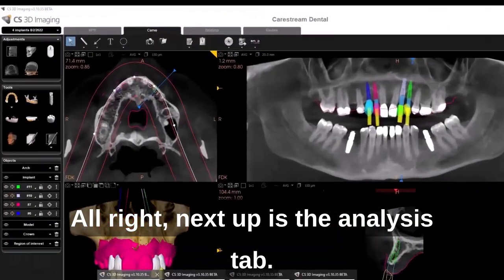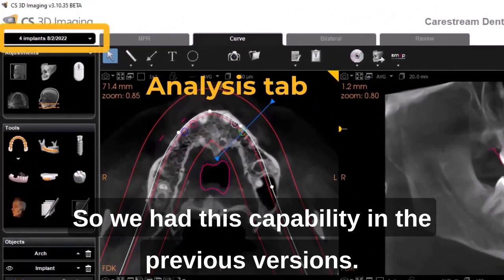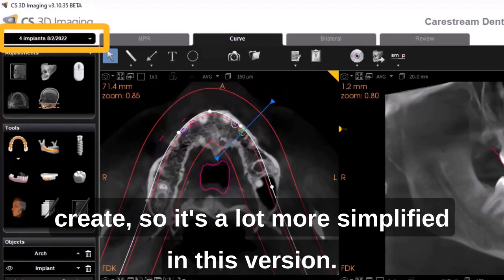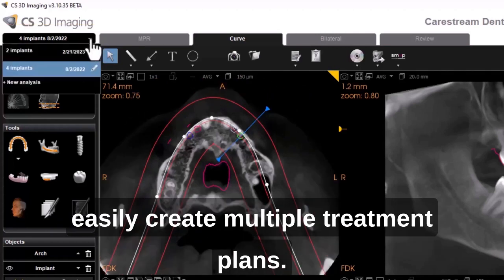All right, next up is the analysis tab. So we had this capability in the previous versions. It was a little bit harder to get to and create. So it's a lot more simplified in this version. The analysis feature allows you to easily create multiple treatment plans.